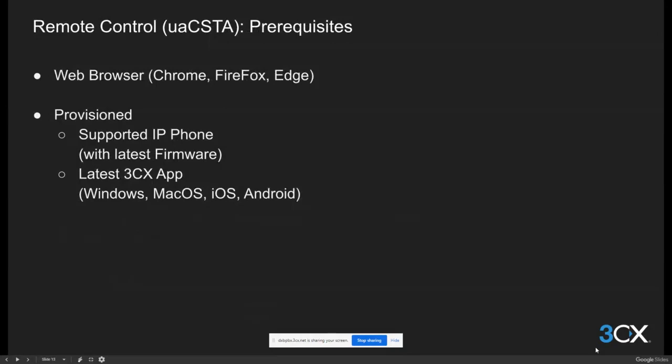So if we need to provision remote control of the IP phone from the web client, what prerequisites should we have? We should have a supported web browser, either Chrome, Firefox, or Edge. We should have a supported IP phone with the latest firmware, one that is present in the list of 3.6 website supported IP phones. And there should be the latest 3.6 app. If we need to control the 3.6 app, whether Windows, Mac, or Android, whatever app is being used, it should be the latest app. So these are the prerequisites if we need to use the web client as a remote control for the application or the desk phone.